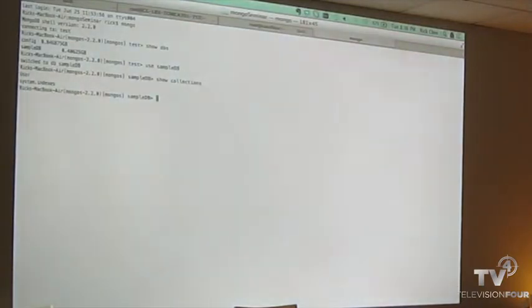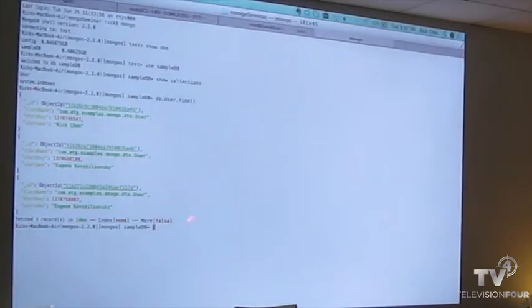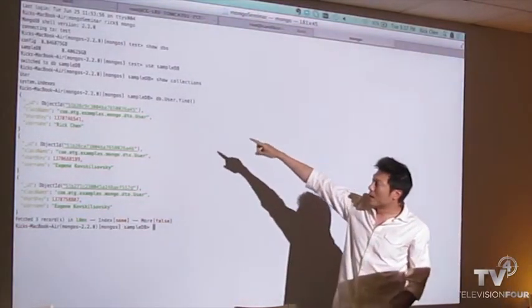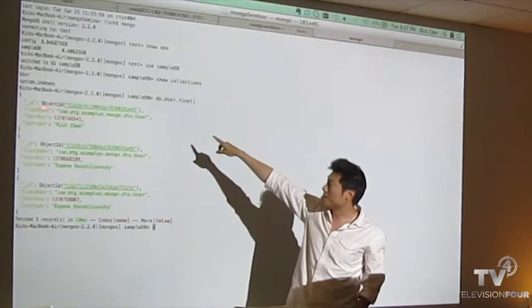So I can just connect to my Mongo on localhost, and I can show the databases, and I have that sample DB. In the sample DB, I have sample data in the user collection. If I do a find, then I have 3 documents here. As you can see, we used object ID as the primary key.